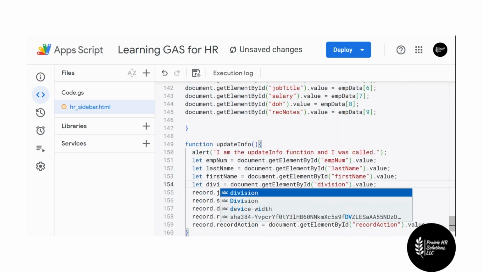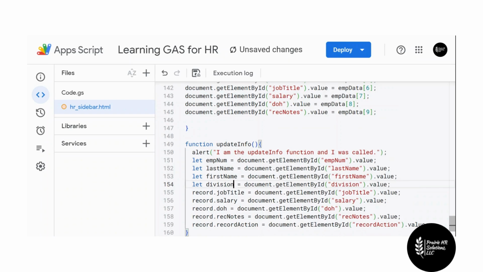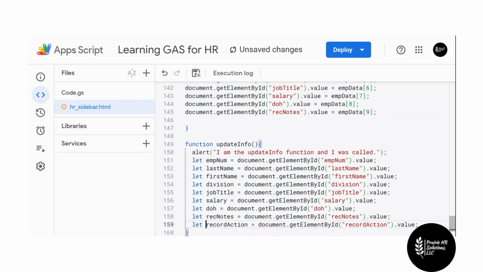Let division be that, and we'll say this is let job title. That's an easier way to do it, I suppose. We'll say let that equal that, and this will be let record notes, and this will be let record action equal that box. Good. So now we have all of these stored in an individual variable.